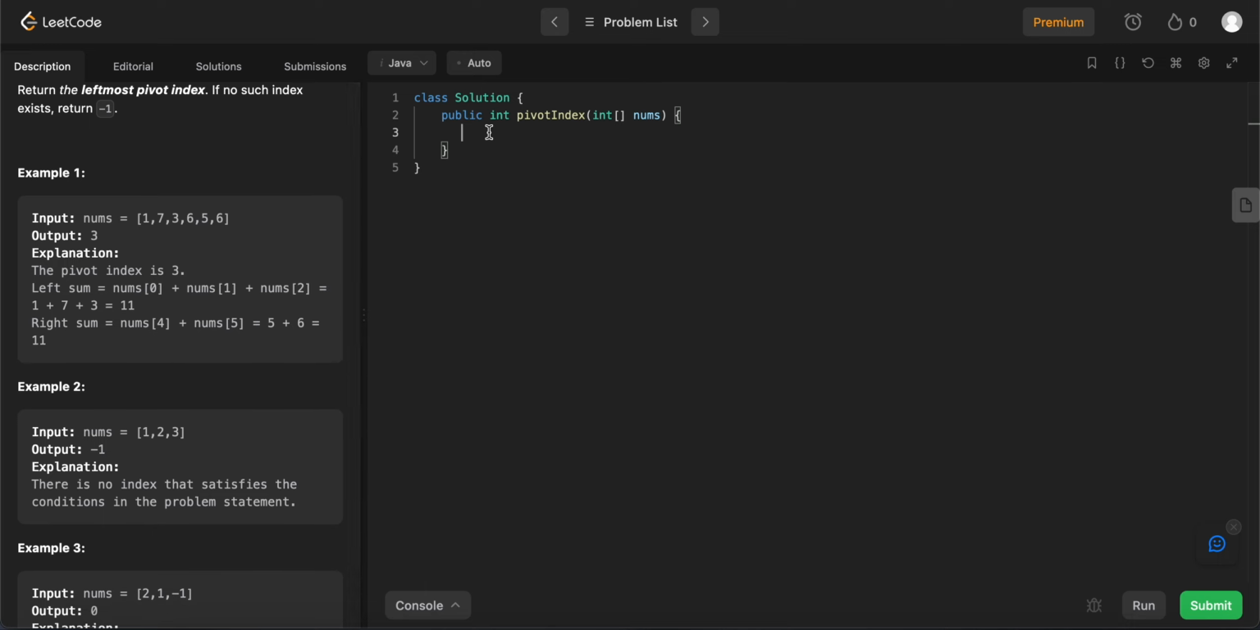So I'm just going to write down the example, which is 1 7 3 6 5, and I'm going to have two integers to store the sums. So the first, s, is going to be the total sum, which is 28, and another, p, which is going to be 0. So now we are going to start iteration from our index 0, which is the number 1.